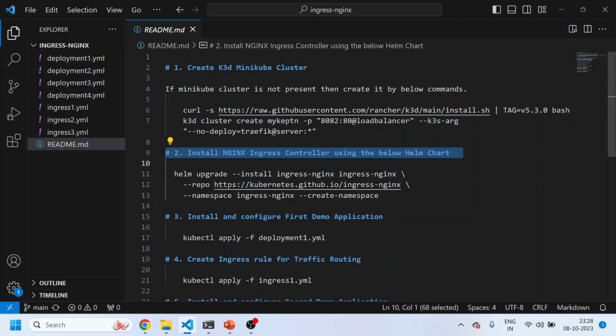Next, the very important thing: you need to install the ingress controller. There are multiple methods to install it, but I am using a Helm chart because this is fairly easy and straightforward. So what I'm doing is running Helm upgrade --install with this release name. It pulls the ingress chart from the official website of ingress, creates a namespace like this, and then installs this ingress controller.